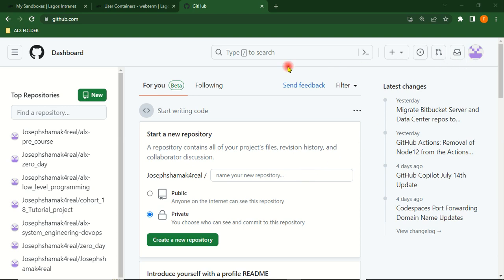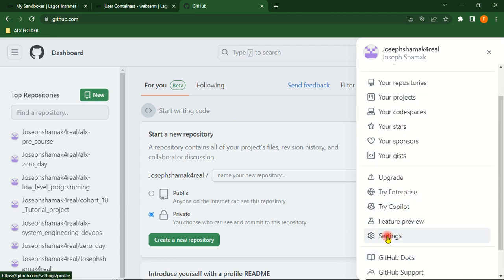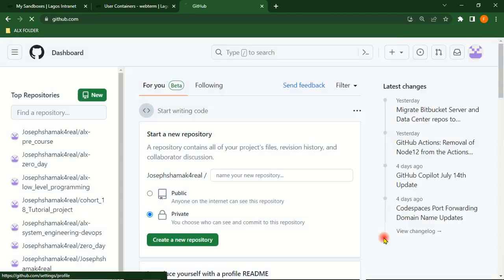So right now on your GitHub dashboard, just go to the right hand side of your desktop and click on this icon here. Just click on it. After clicking on it, you want to create a token. Create a token first, and that is a personal access token. So look for settings here.